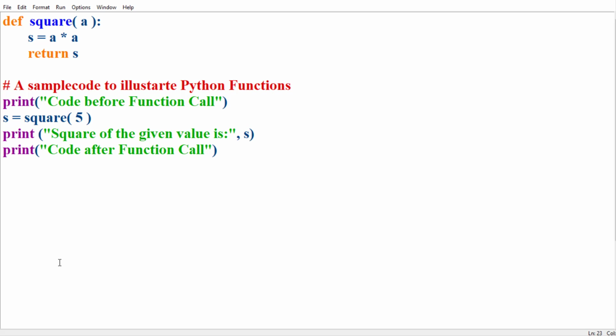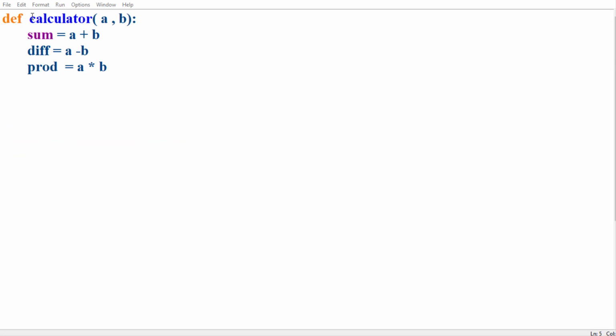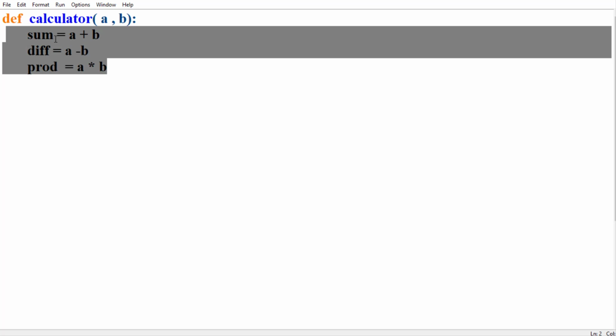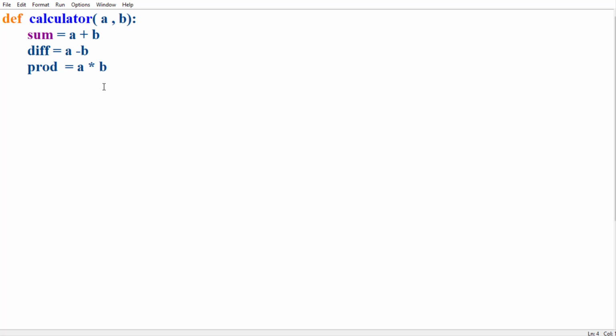Now let's define a function which returns more than one value. Let's consider this function definition. The function name is calculator, and it receives two different parameters a and b, and inside the function body we are computing the sum, difference and product of these two numbers a and b. Now let's try to return all these values that you are computing. We can use a return statement to return one or more values in Python. To return a single value, we have used the return statement. Similarly, we can also return multiple values from a function by providing the list of values separated by commas along with the return statement. This is how you can return multiple values from the function.